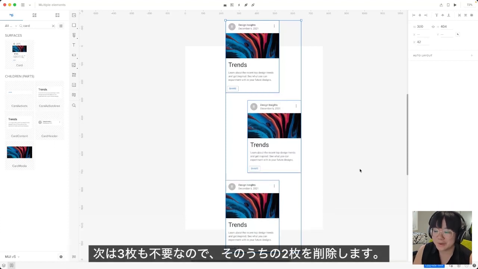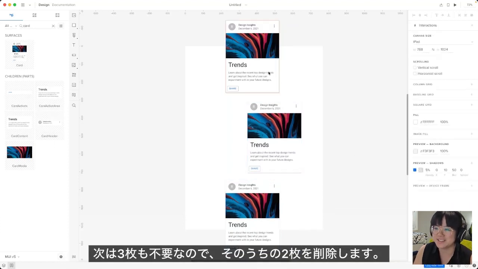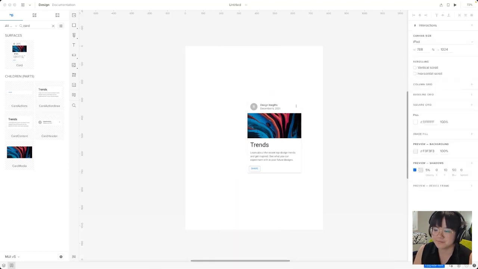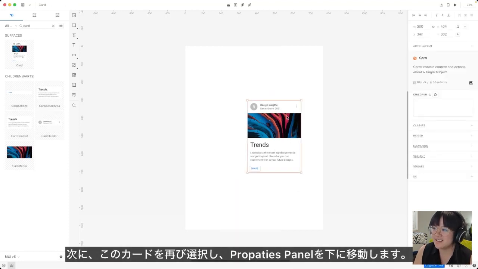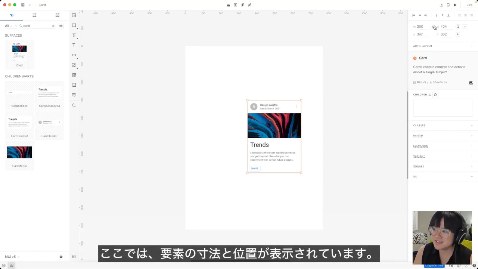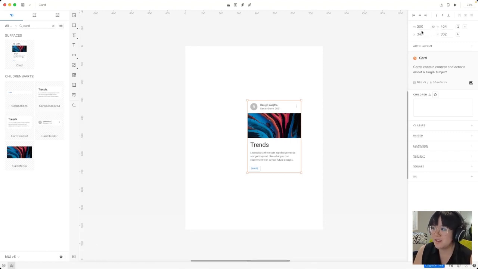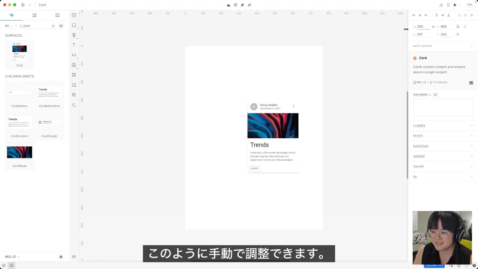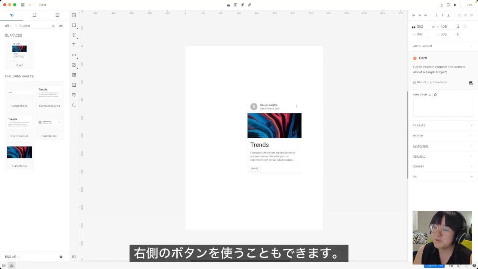Now, we don't need all three cards for the next bit, so we're just going to delete two of them. Okay, we'll get this selected again and we'll move down our properties panel. Here we've got the dimensions and the position of our element. Now we can manually adjust it like this, but we can also use these buttons to the right.